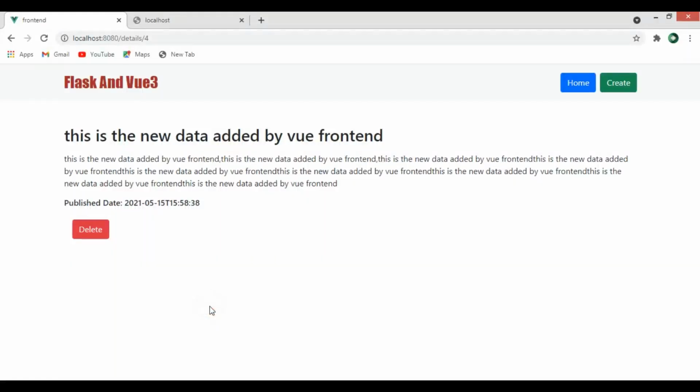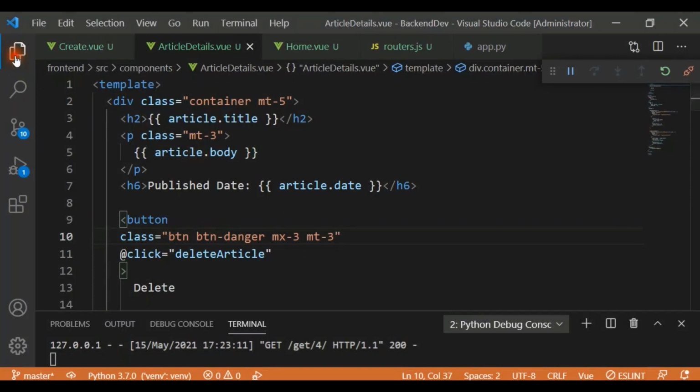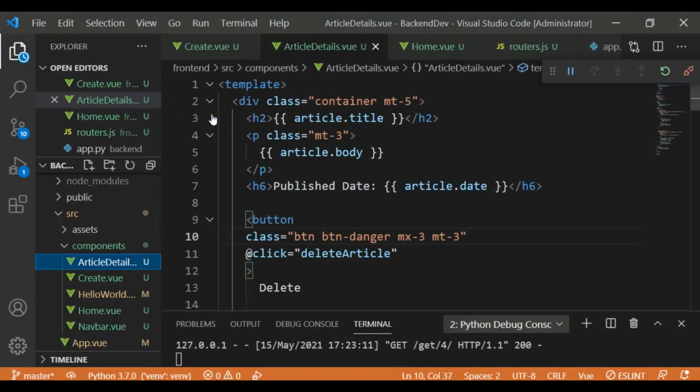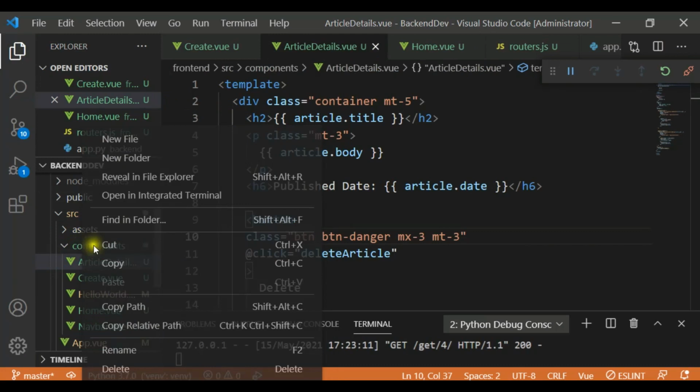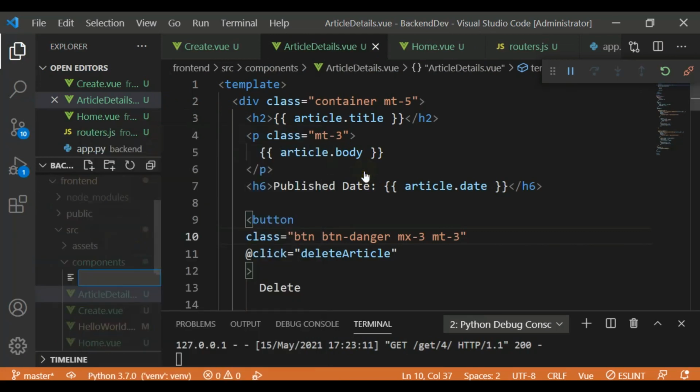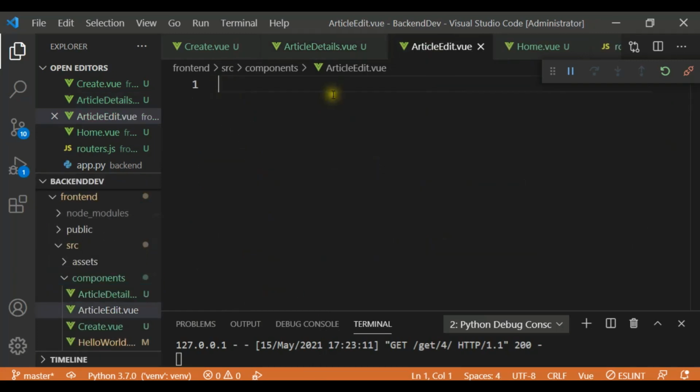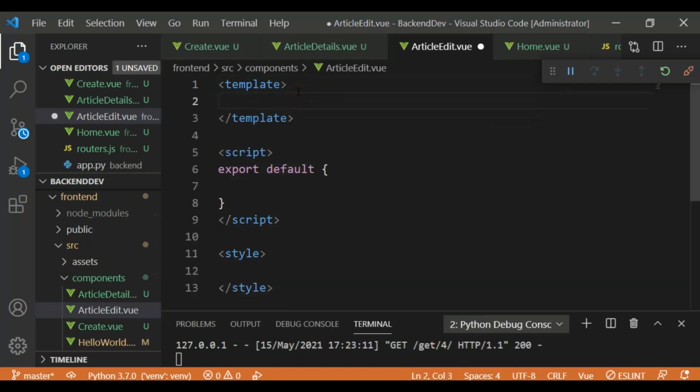Now let's create our last functionality, that is updating or editing the articles. So we have delete button. What we want to do is to create another component for the editing of the articles. So I'm going to just click on the components, and in here I want to create a new file. I'm going to call it article edit.vue. So for right now we are going to just create a view template in here, and let me just say edit page.